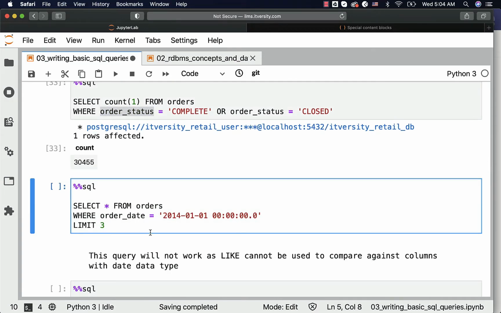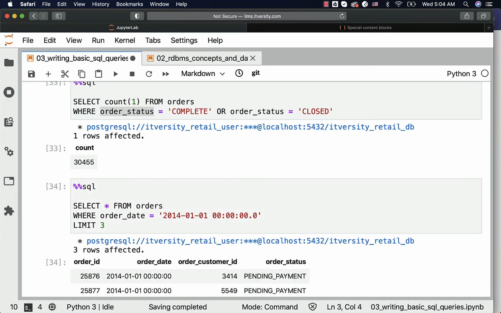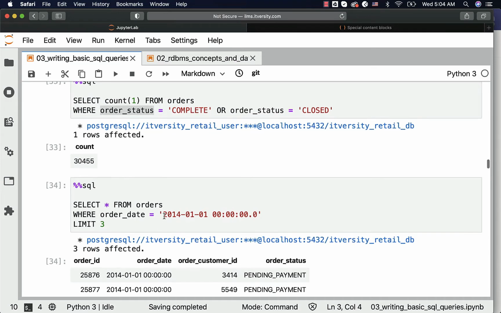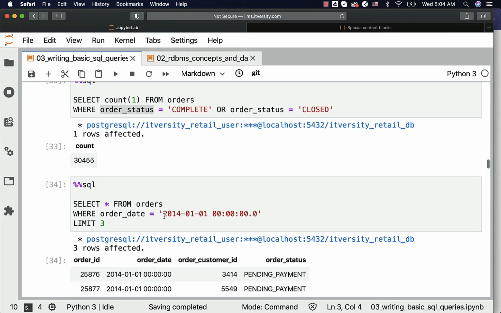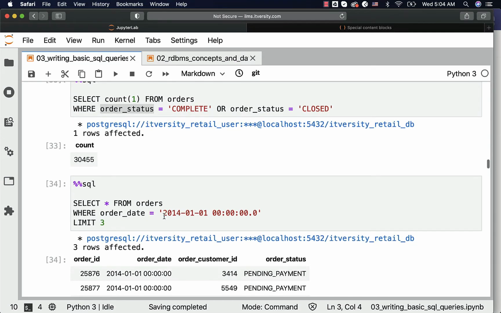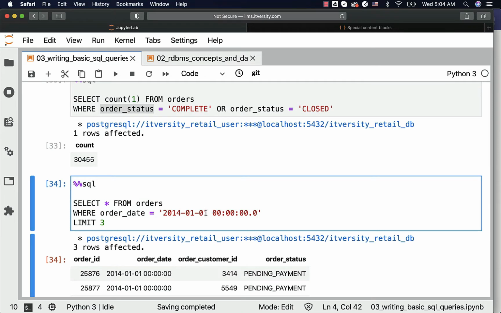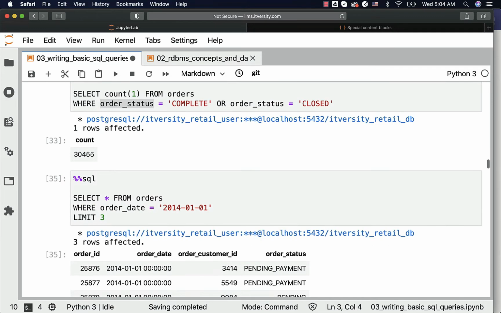Now this is another example of a simple equal condition against a date. So earlier we compared against strings. Now we are trying to compare against a date. You need to understand the date format, how the date is represented within the database, and then you have to specify that. Now if I remove this, it might work or it might not work depending upon the database you are working on. In Postgres it works.